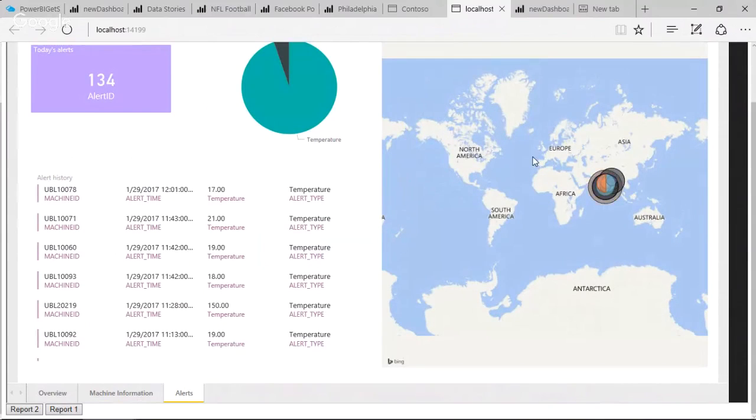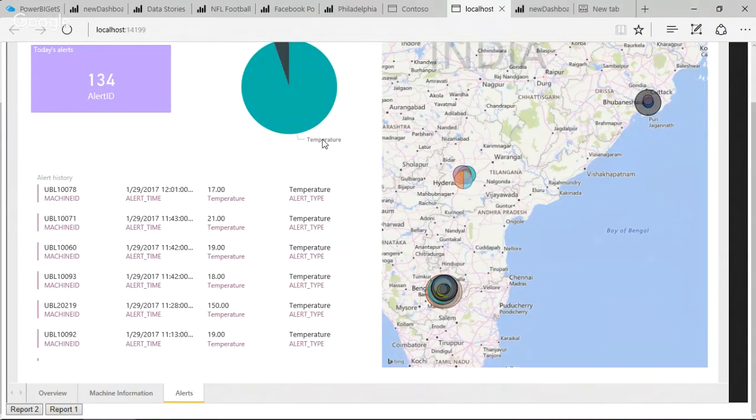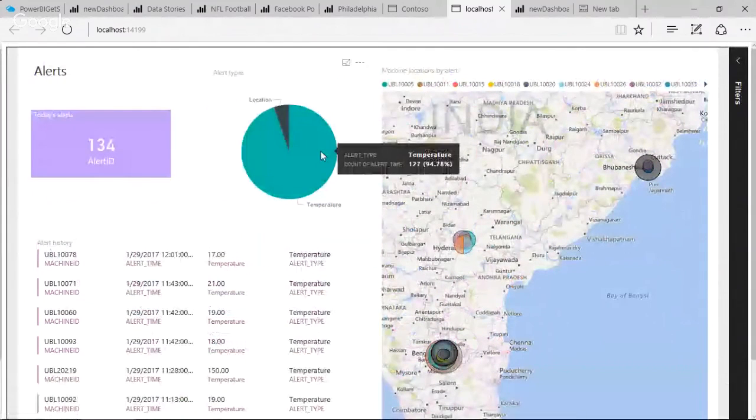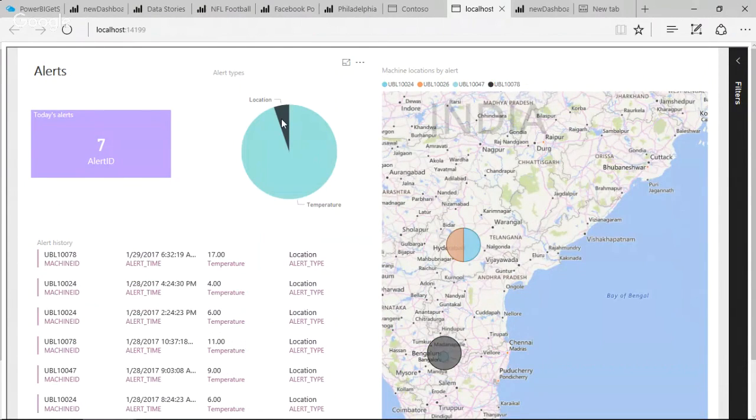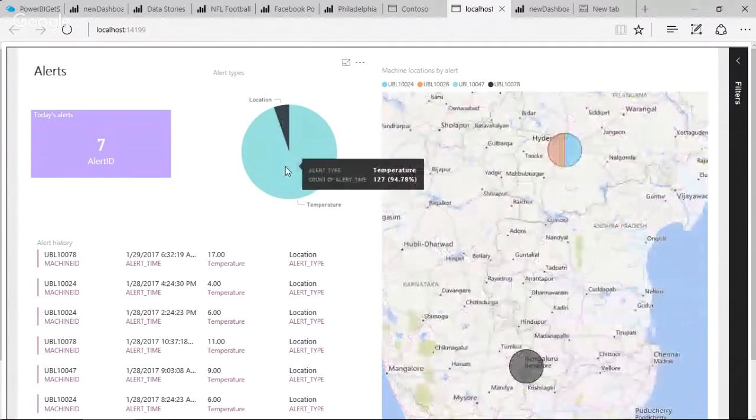Yeah, this is showing how many temperature alerts there were, how many location alerts there were, in different regions.